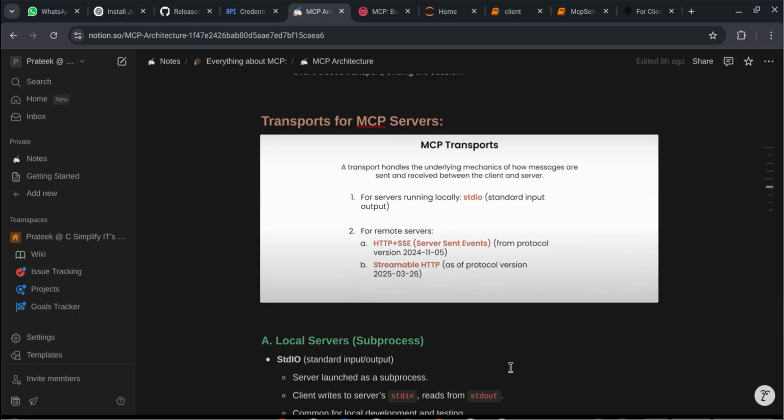So what are MCP transports? We can consider an MCP transport as the mechanism by which the MCP client and server send and receive messages. It can be of two types. It can run locally, which will be standard input output, and we can also do it using a remote service, which can be server sent events and streamable HTTP requests.